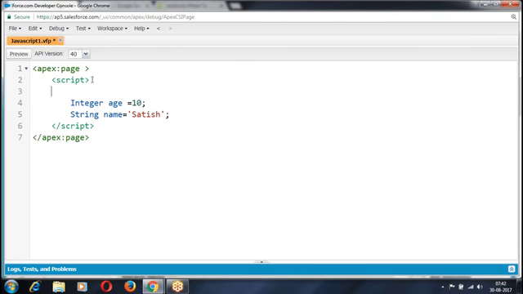But when you go to the script, in the scripting, all the variables are represented as var. We don't define integer or string like that. We define every variable with a var. Var stands for variable. Var age equal to 10.